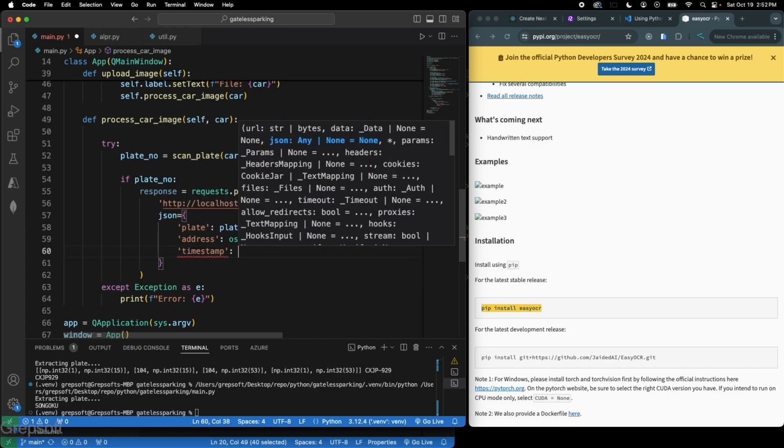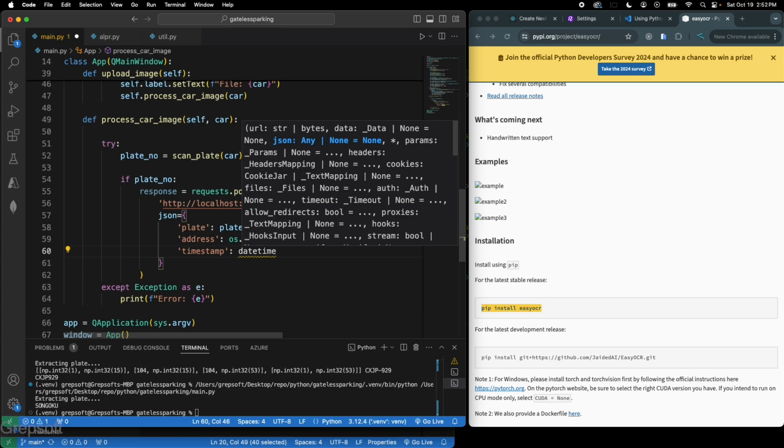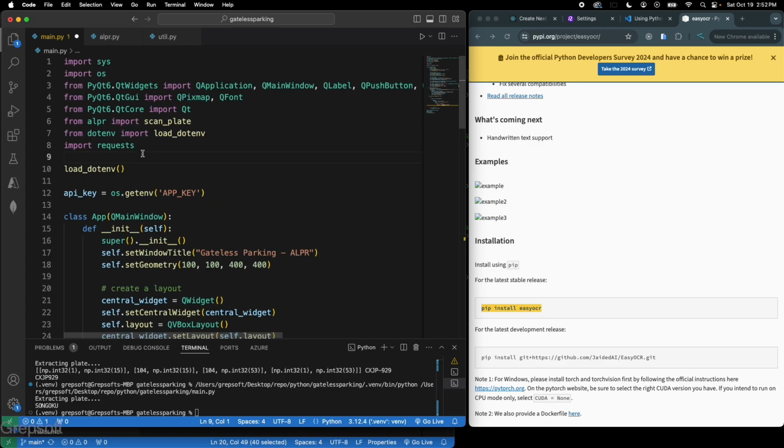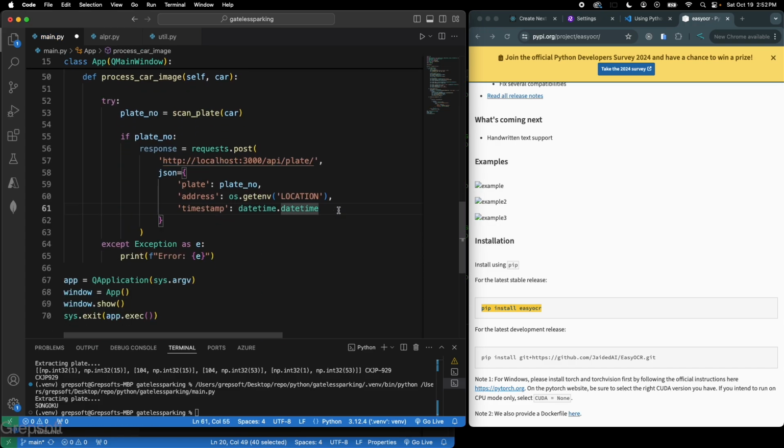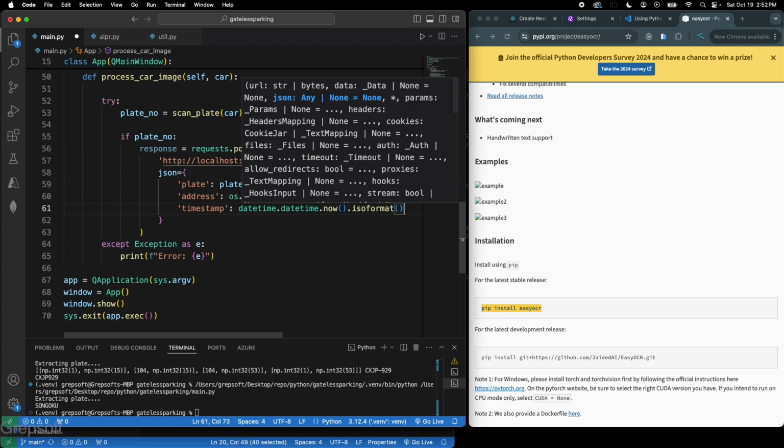So let's say when this event occurred, we're going to do datetime.datetime. I think we need to import datetime. Why it doesn't import by itself, I don't know. Datetime, like that, and then I can do datetime.now, and we're going to do isoformat, like this.